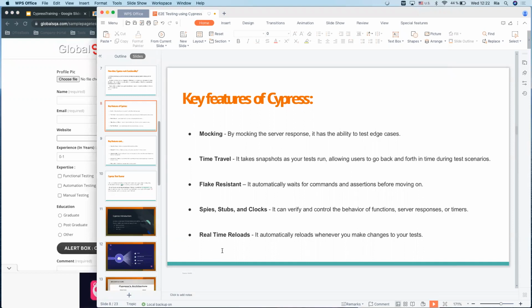Another feature is real-time reloads. It means it automatically reloads whenever you make changes to your tests. For example, if you have modified test case 1 and test case 2, you don't need to execute manually. Automatically, Cypress will fetch the latest scenarios and execute. It is a kind of automatic execution.